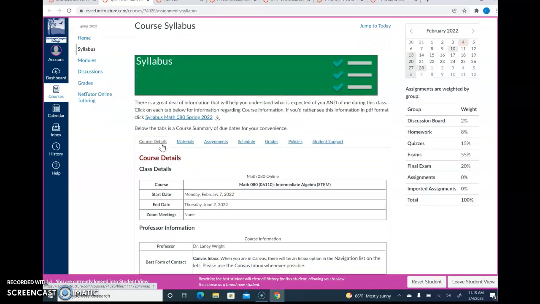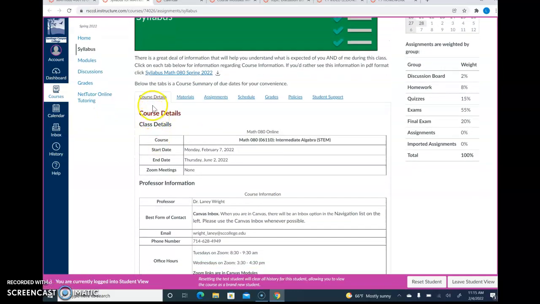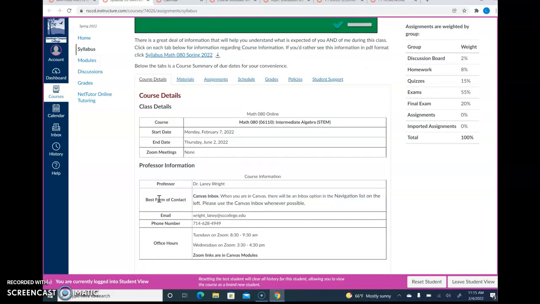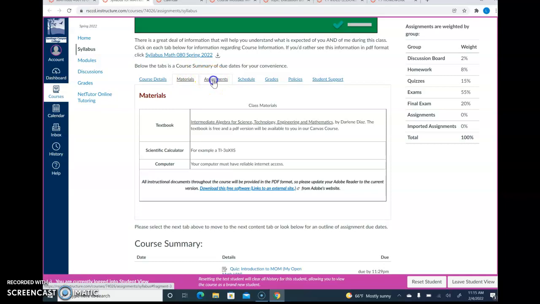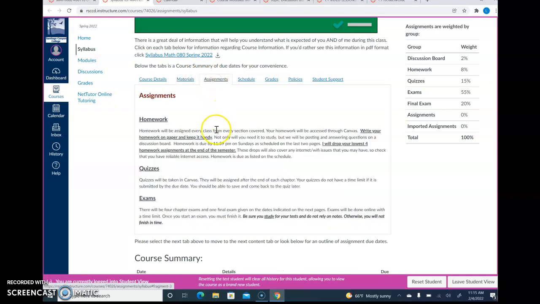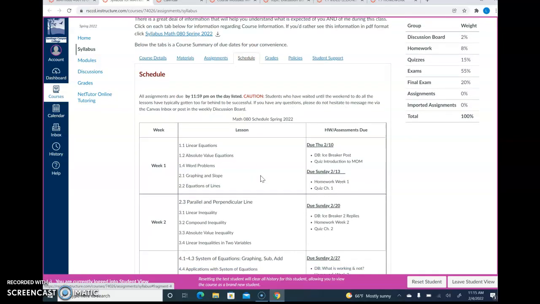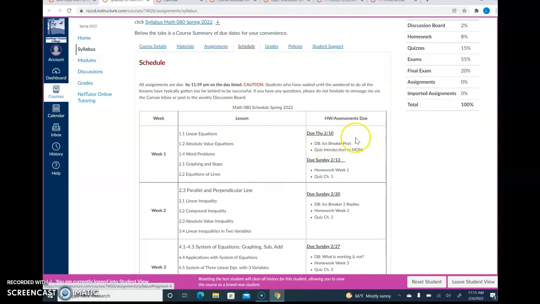But it will give you all of this other information that I've also put down here in tabs, such as how to get a hold of me, my phone numbers, my office hours, materials that you'll need, as well as all of the assignment information. And the schedule is probably what everybody wants to know, is when we're going to cover what material and when everything is due. So remember, this is an online class, so you're going to be covering all of this stuff the first week and so forth.